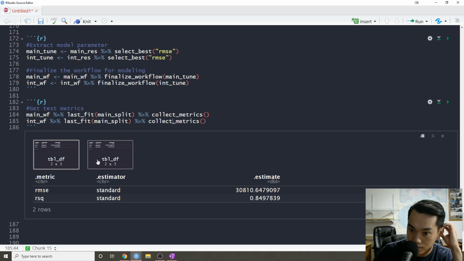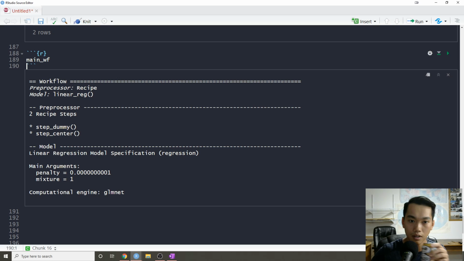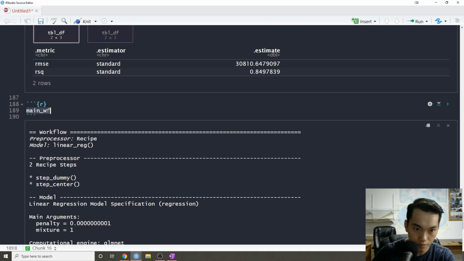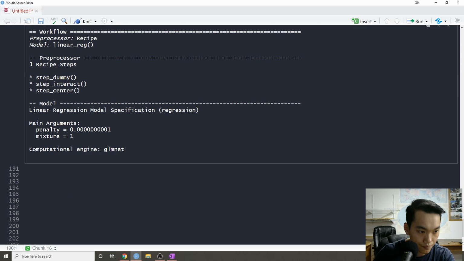Okay, cool. So we can see that they're slightly different. But what we can do now is a post hoc on our model. Because if we look at our workflow, we see it's doing linear regression, dummy and center, using a penalty of 0.0001 and mixture of 1. If we look at our int workflow, it's doing the same thing. It says we're also adding an interaction, nothing crazy.